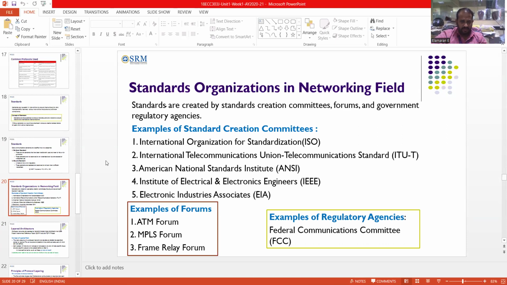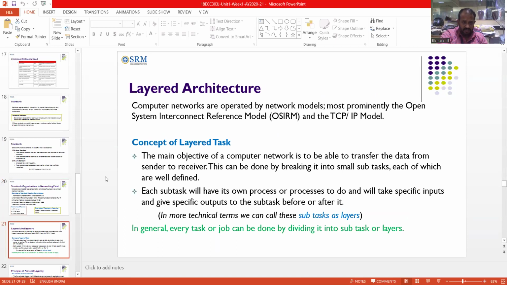Okay. Then there are the American National Standards Institute, the Institute of Electrical and Electronics Engineers, that is IEEE, and the Electronic Industries Association. Normally these relate to your ITU-T and also your IEEE. Okay, so these are the most widely used and we are most familiar with them. Then the next topic is layered architecture. This we'll see in the next session.